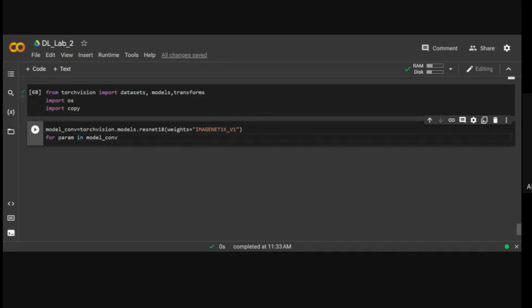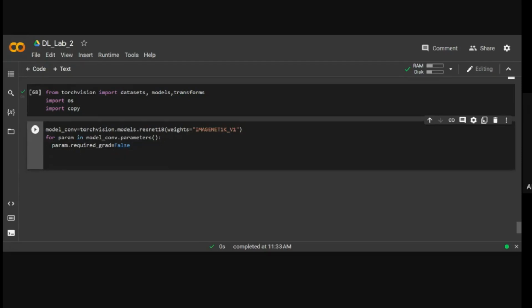So here what we're doing is we're setting all the parameters in the model, and setting requires_grad to false, which means that during backpropagation, no weights will be updated for these parameters, which is all the parameters in the model.